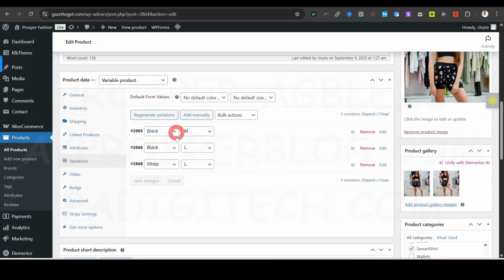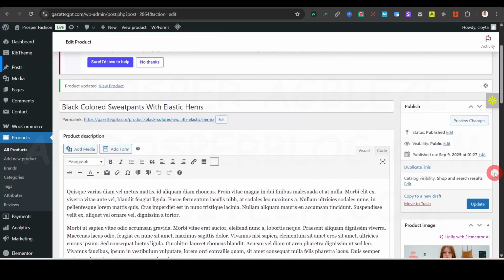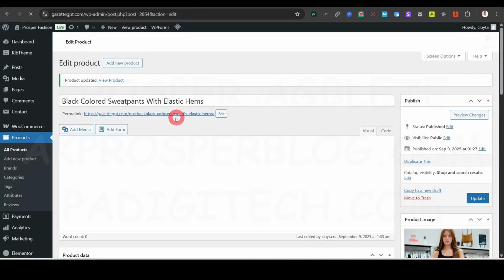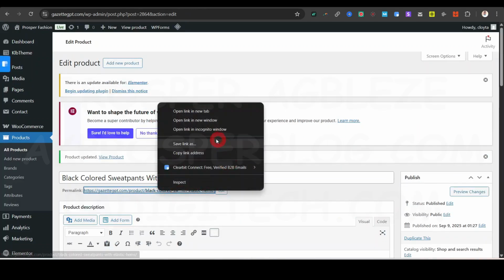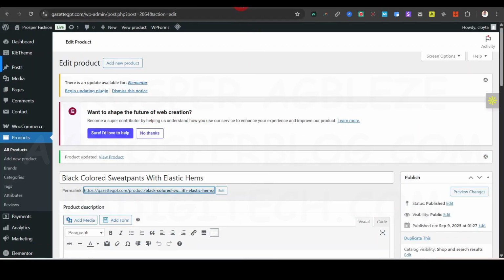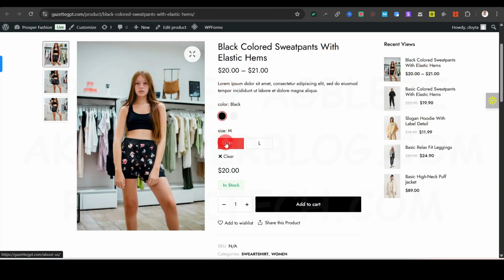All right, so you can see we already have only these three. So let me just come back and update. All right, so the product has been updated. So once I open this in a new tab, you can see for this now I have the black. It's available in this size, medium size, and then the large size. So I can decide to then add it to cart.